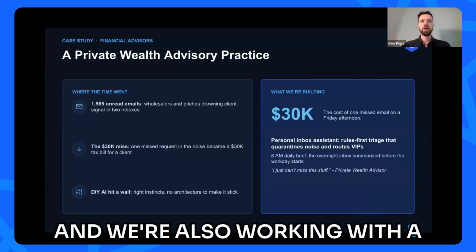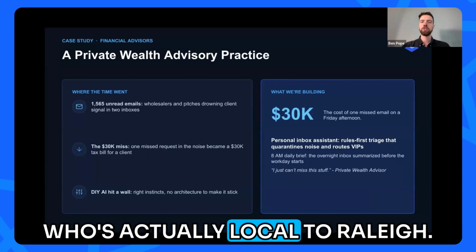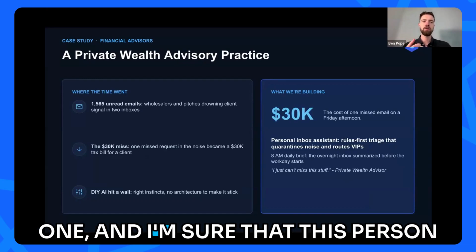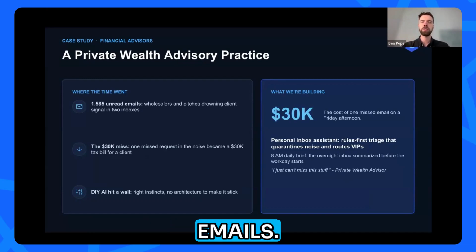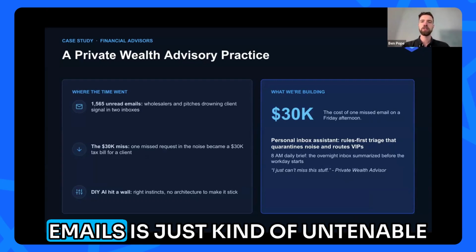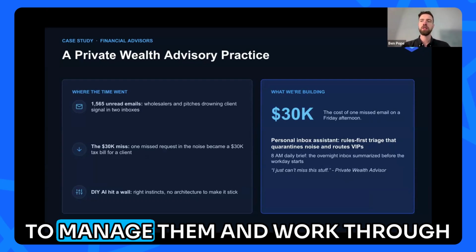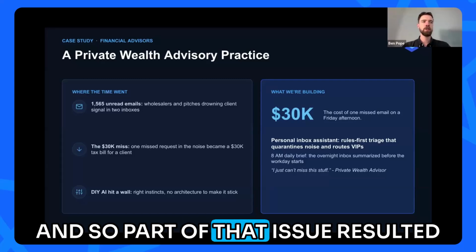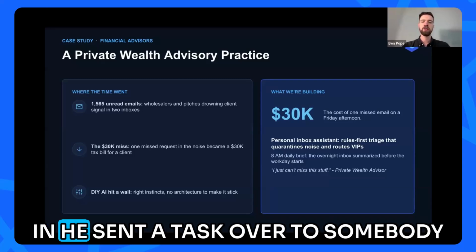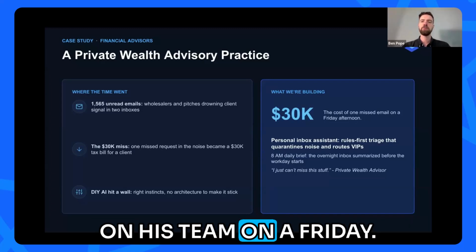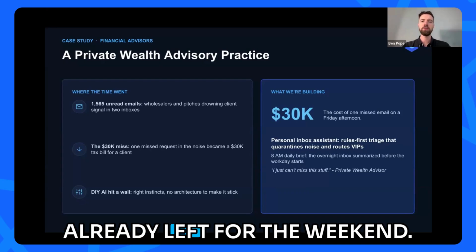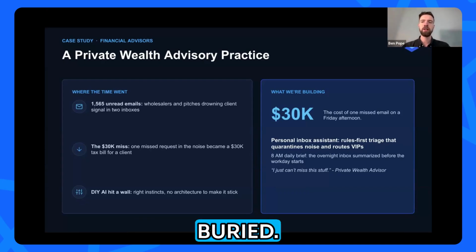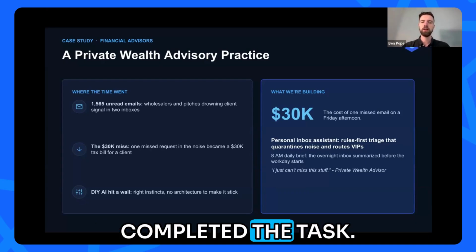And we're also working with a private wealth advisory practice who's actually local to Raleigh. And they had a couple pain points that they surfaced to us. One, and I'm sure that this person isn't alone, was drowning in their emails. And so having almost 1,600 unread emails is just untenable to manage and work through, especially when they're coming in dozens a day. And so part of that issue resulted in he sent a task over to somebody on his team on a Friday. And that person, I think, had already left for the weekend. And by the time they came back on Monday, so many emails had come in that it just got completely buried. And this person never actually completed the task.